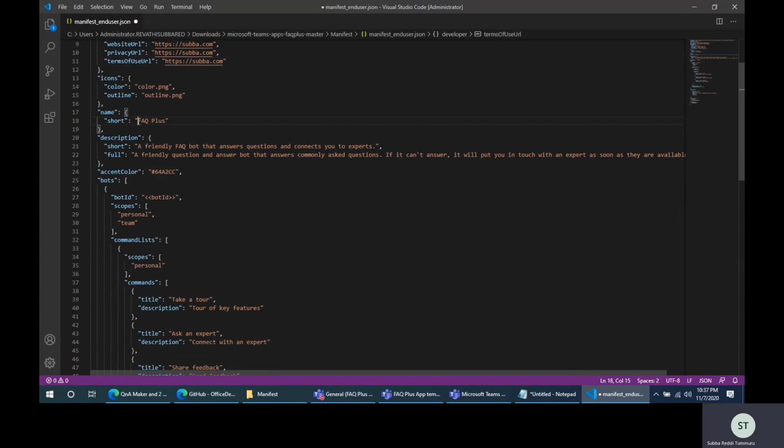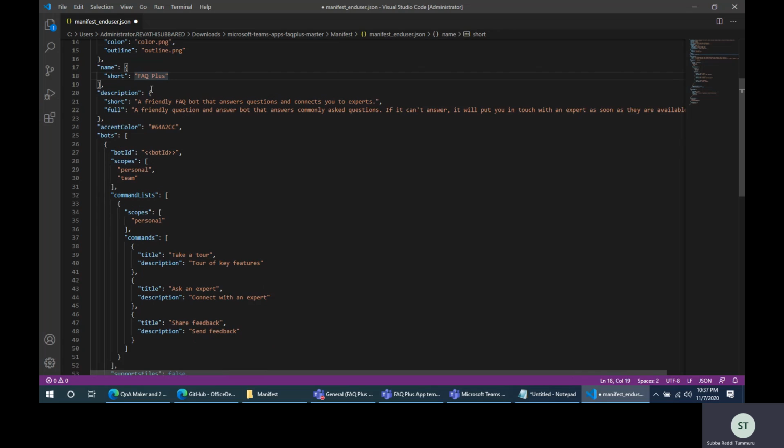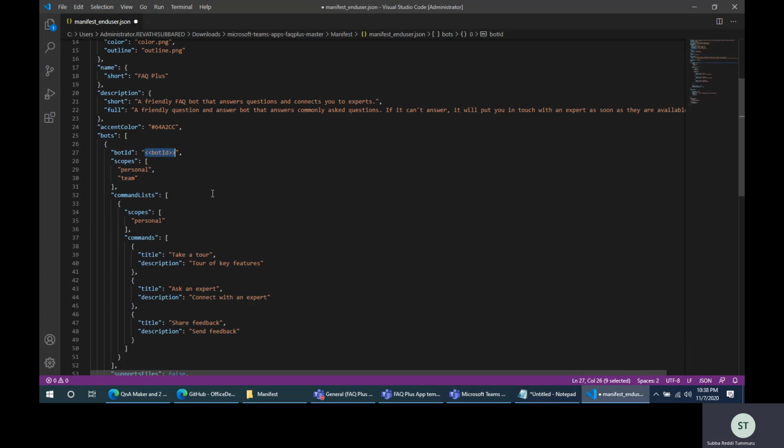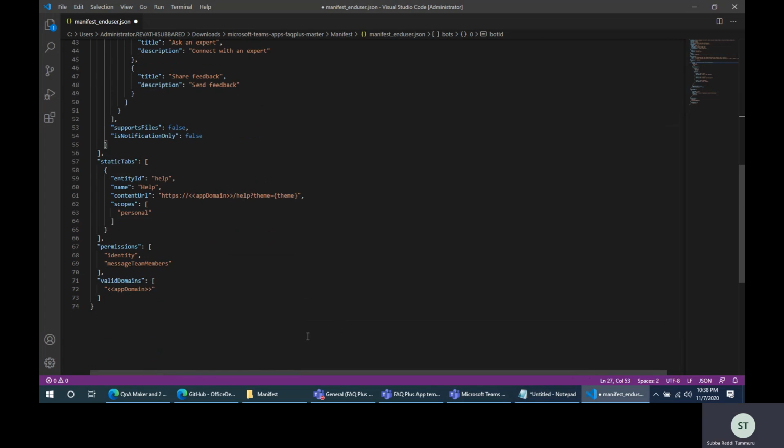And this is the name for our bot, FAQ plus. You can update the short description, full name, and other values based on your requirement. I'm just keeping the default values for myself. And here I need to replace the bot ID, the bot application client ID. So I'm replacing that bot client ID.